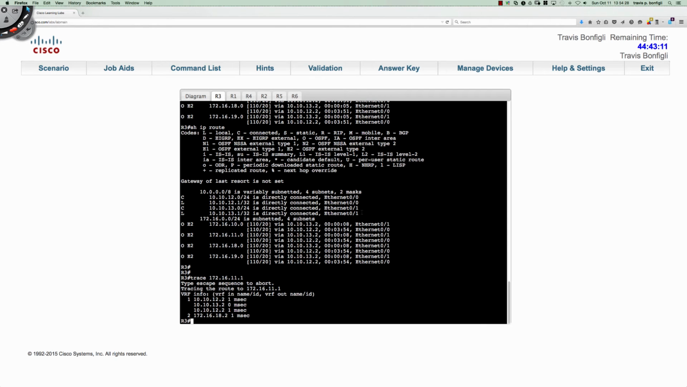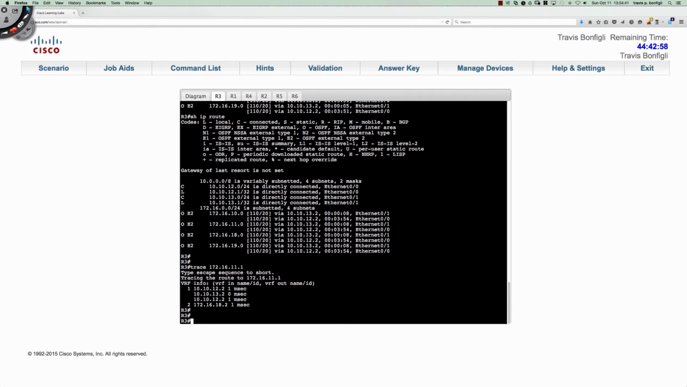Valid. So as you can see, the first packet goes over, it goes 12.2, which is router 1, then 13.2, which is router 4, then 12.2, which is router 1, and then it ultimately reaches its destination. So we are load balancing, right? And there's our proof in the traceroute output.